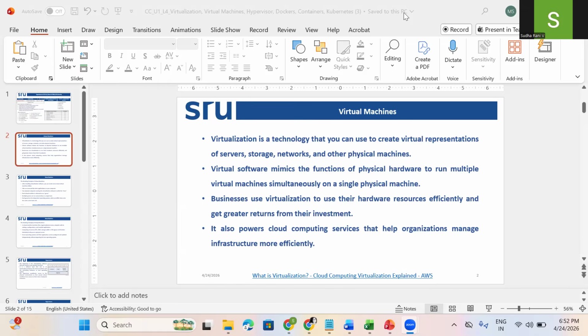So the cloud is nothing but a virtualization platform. Cloud itself is a virtualization platform which connects with many virtual machines. Virtualization is a technology that you can use to create virtual representations of servers, storage, networks, and other physical machines. So by using virtualization, we can create our own server, storage, and network.